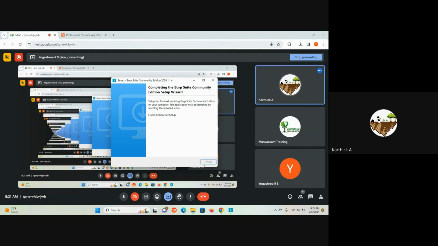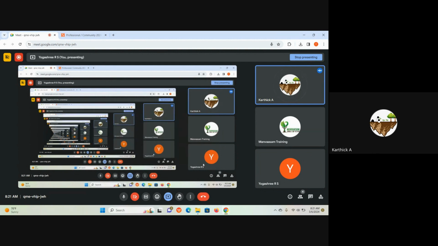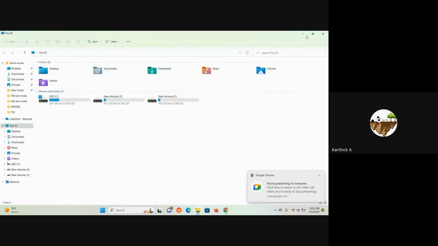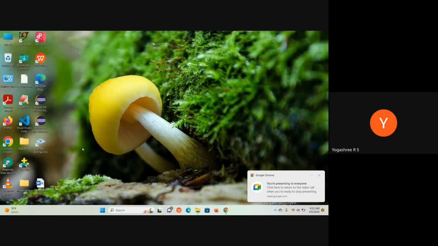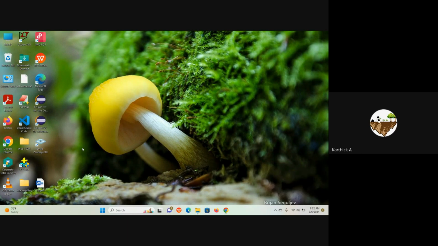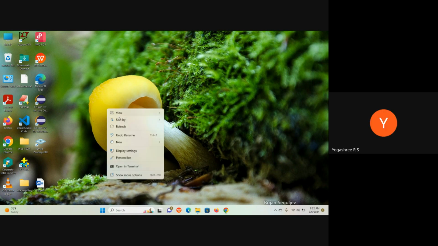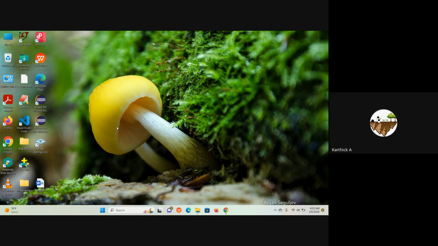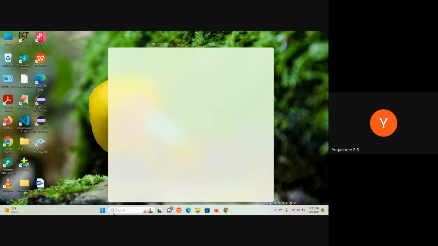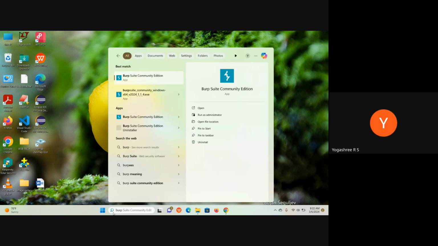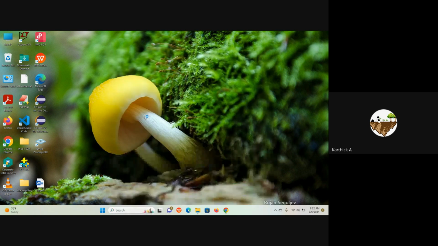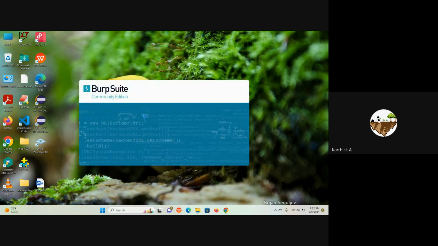Click on finish. Okay. So now open the desktop. There you can find a shortcut. Is it there anywhere? Refresh it. Now again search here. Okay. Apps, second tab is there, right? Oh, no, the first tab you can also go. Best match, first tab. Okay. We are in.